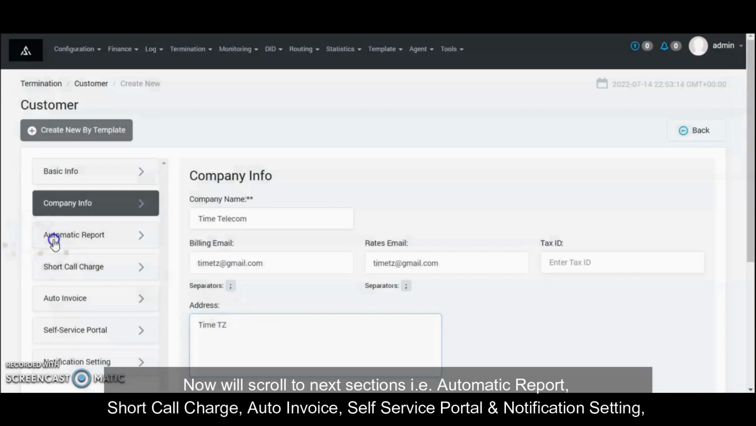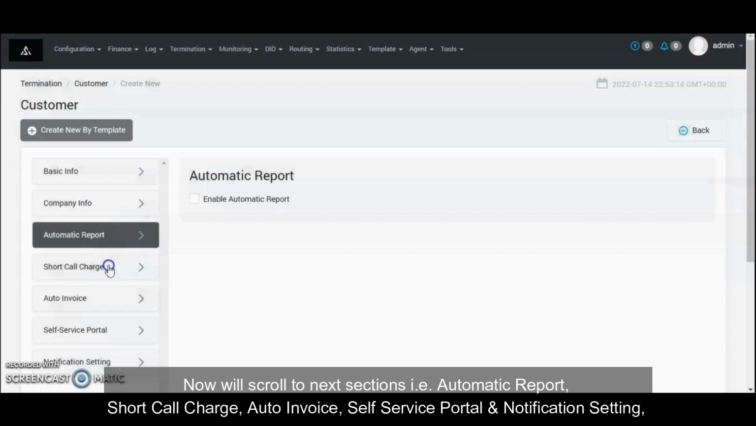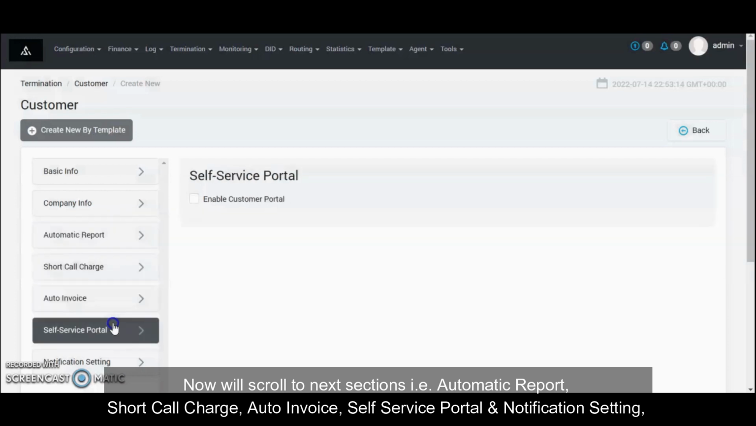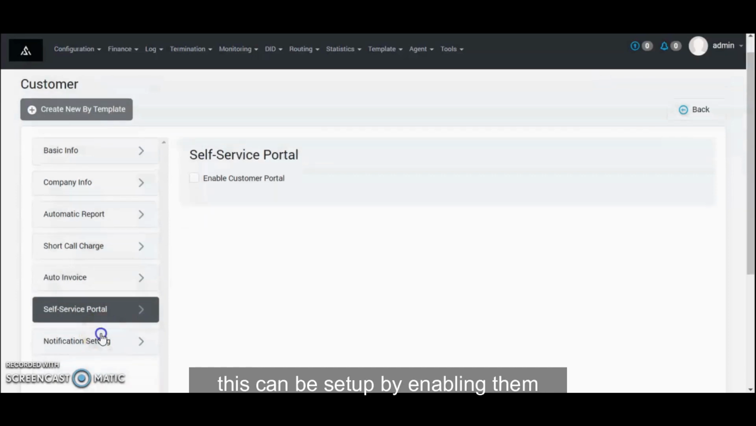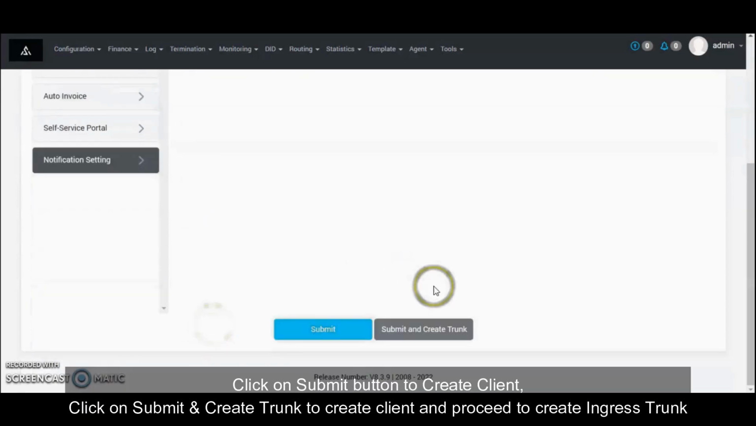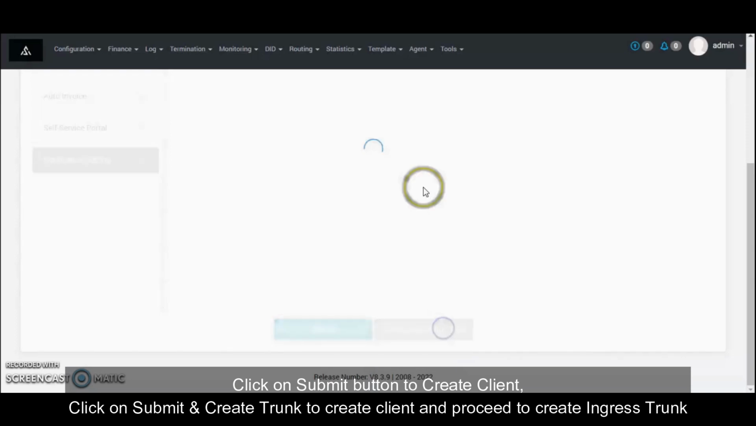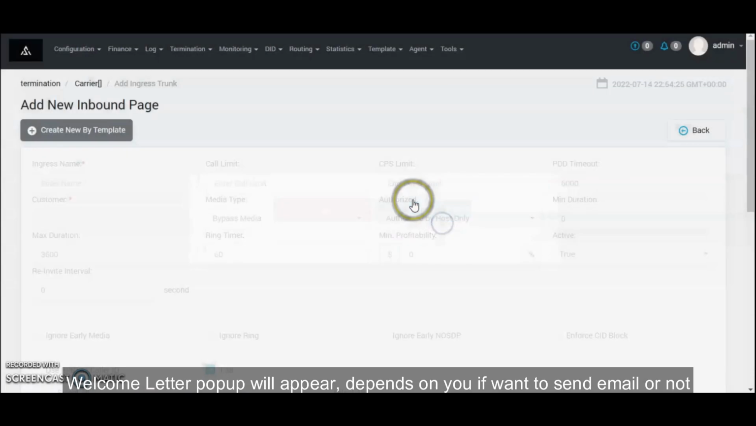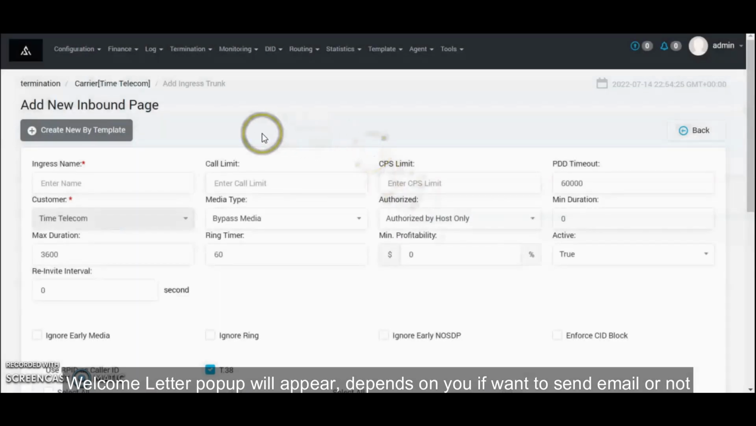Now we'll scroll to the next section, i.e. automatic report, short call charge, auto invoice, self-service portal, and notification setting. This can be set up by enabling them. Click on the Submit button to create the client. Click on Submit and Create Trunk to create the client, and proceed to create Ingress Trunk. Welcome letter pop-up will appear. Depends on you if you want to send email or not.